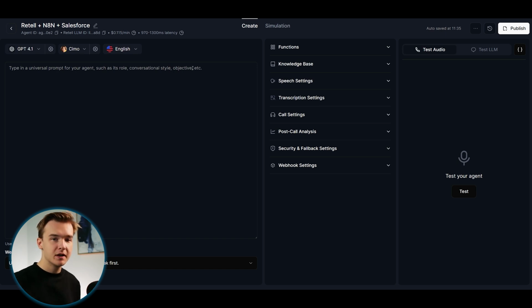Let's say somebody has submitted a form on a website. This system is going to call them right after they've submitted that form. It's going to ask them a couple of qualifying questions, and based on their responses, that is all going to get sent over to an n8n agent.